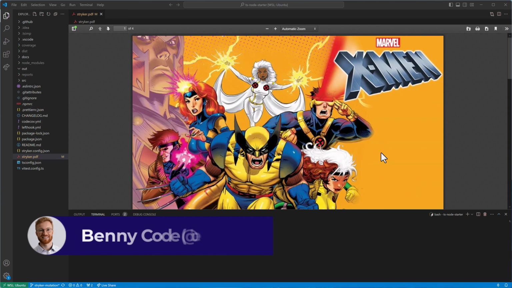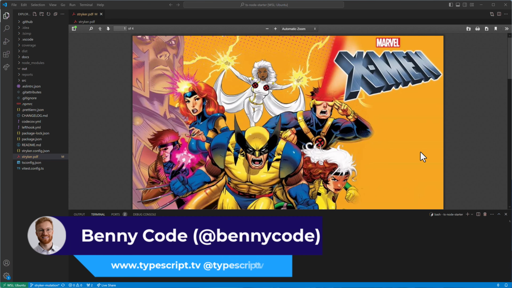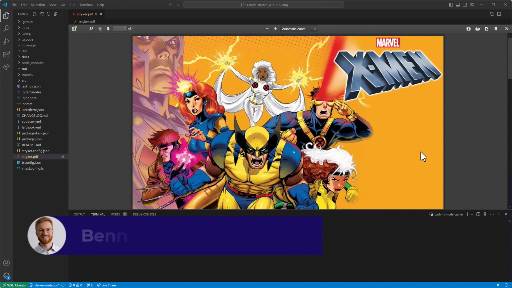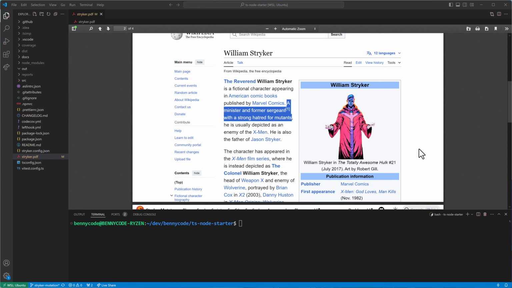Hey TypeScript fans, today we'll look at the X-Men and we will learn what the X-Men have to do with TypeScript and with testing. And I also want to introduce you to William Stryker, who is actually an opponent of the X-Men because he doesn't like mutants. And that's why a testing framework was named after him.